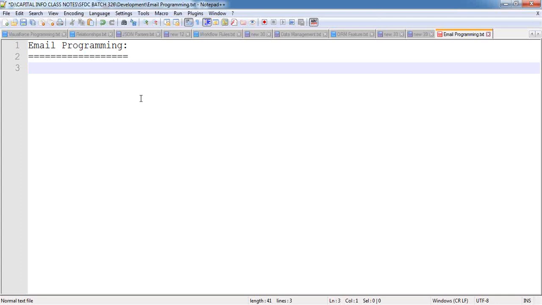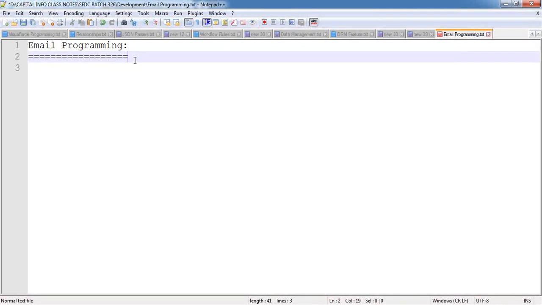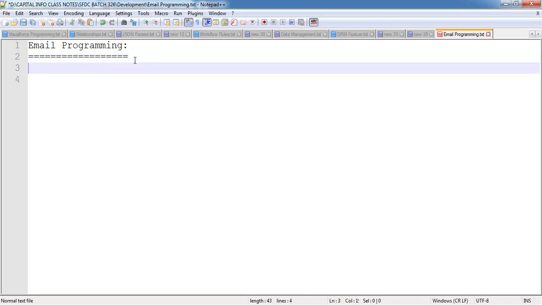So whatever things are not possible when sending the email notification through either workflows or process builder, we can achieve that functionality with the help of email programming. By using email programming, we can send email notifications and receive them also. To send and receive email notifications, whatever features are required, all the features have been given by Salesforce as part of a namespace called the messaging namespace.